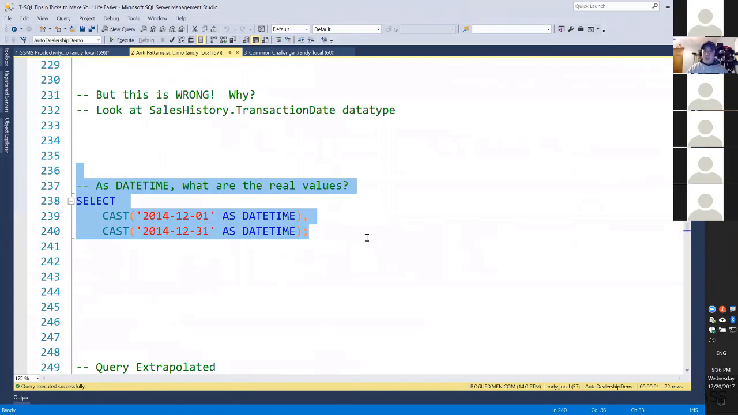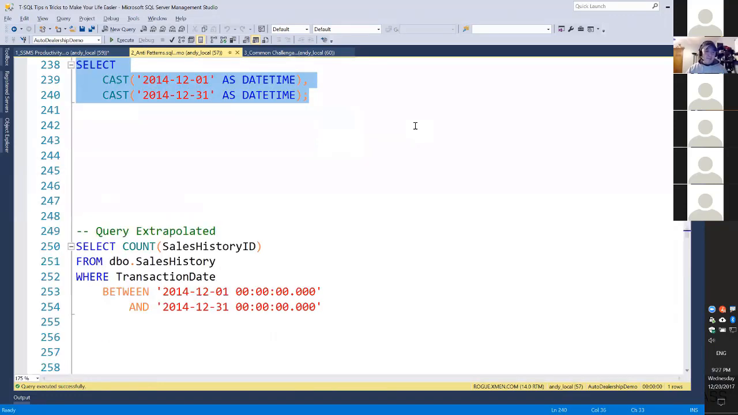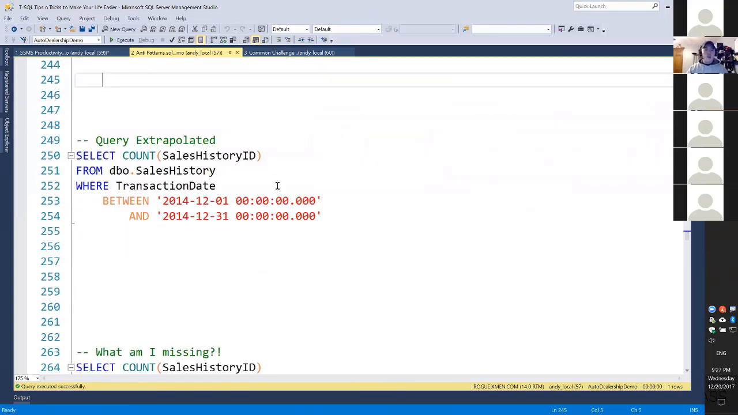Well, if I use cast, I'm now passing in midnight of December 1st and midnight of December 31st. But there's a problem here. I now miss out on everything else that has actually happened on December 31st itself, after midnight right through the rest of that day. So if we extrapolate the query, this is what it really looks like. I'm saying between December 1st and the beginning of December 31st. So that's where the code defect is.